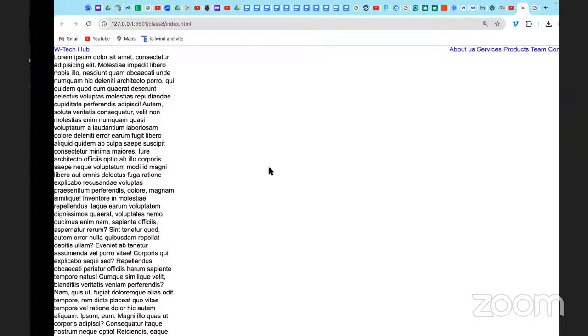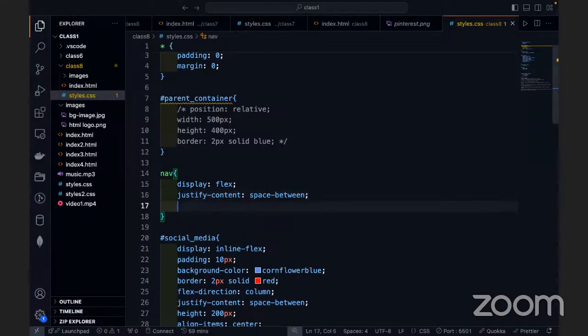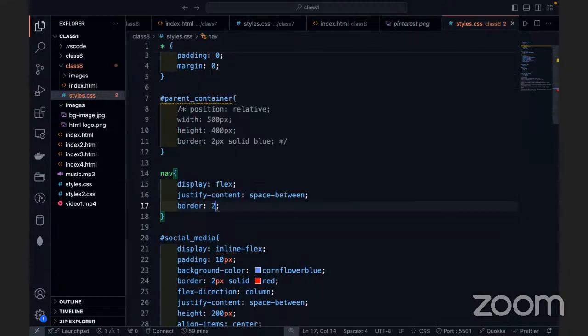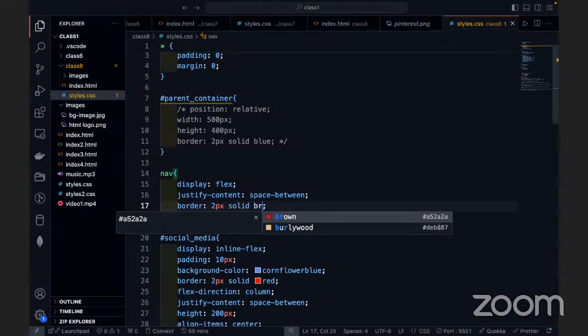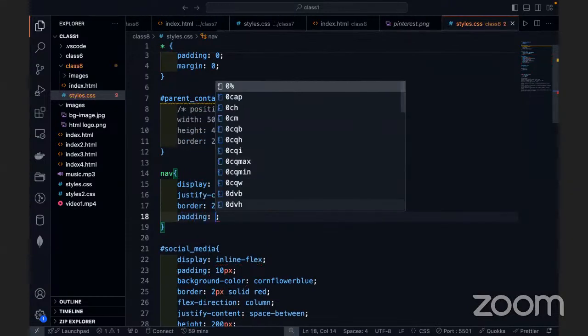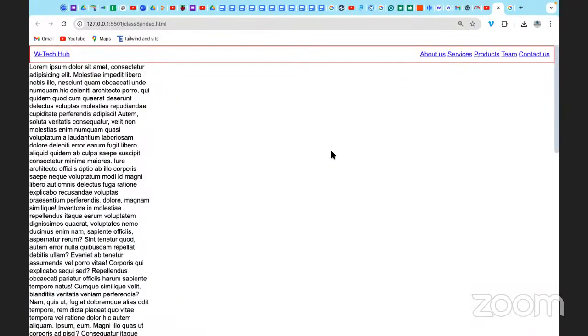So let's give it a background color so that we'll see what we are doing. Or what we can do is give it some border. Border is going to make sense, say maybe 2 pixels, solid brown. It gives it some kind of border, and what we want to do is give it some padding, so I can demonstrate position sticky. Let's give it padding of maybe 10 pixels. Okay, so it gives us some space.